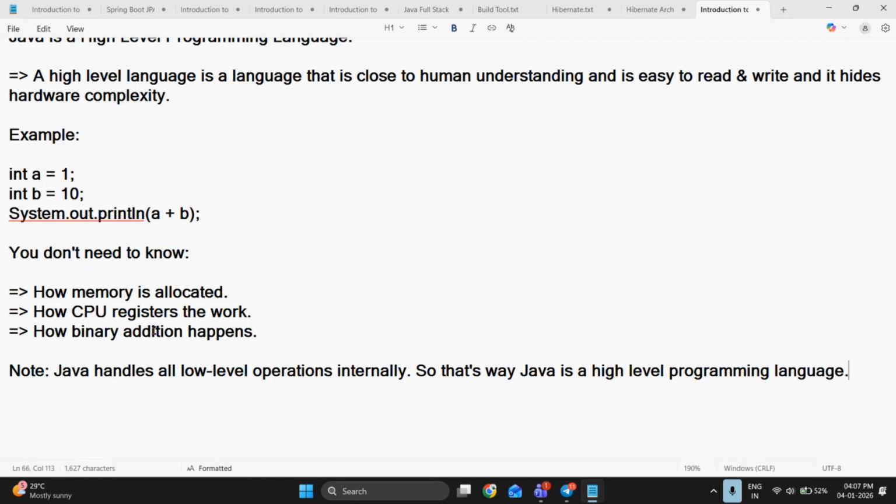What is meant by hardware complexity? I just gave an example. I wrote a code: int a is equal to 10 and int b is equal to 10, I'm adding those two variables and printing out the response. We don't need to know how memory is allocated, how the CPU registers the work, or how the binary addition happens. All of this is handled by Java internally. So Java is a high level programming language.